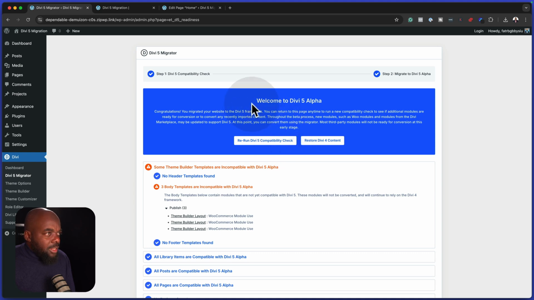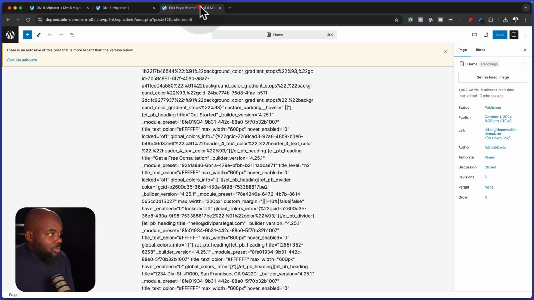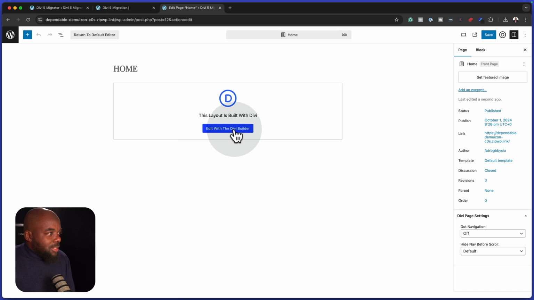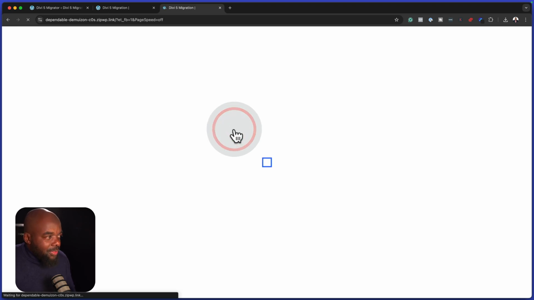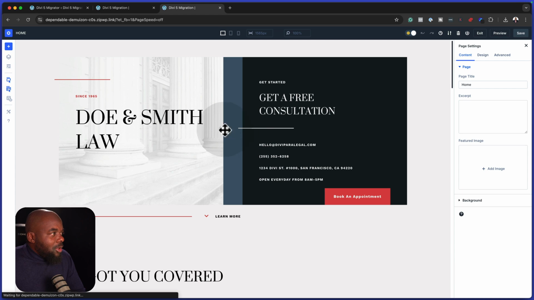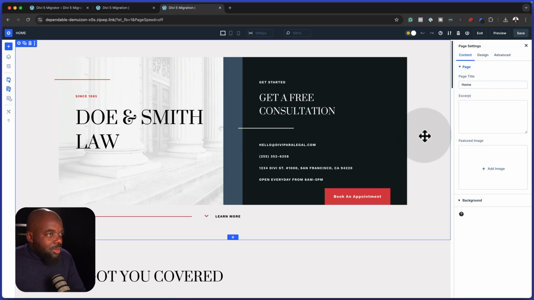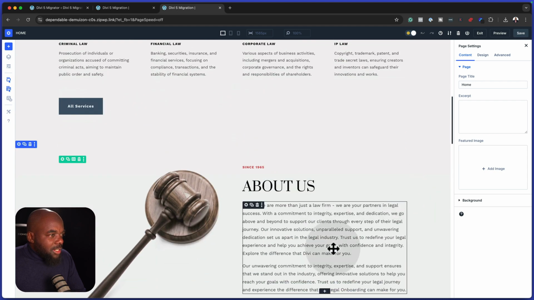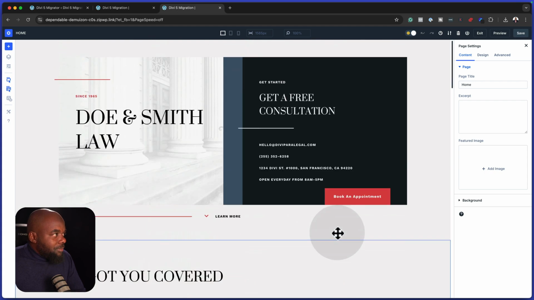Okay, so it looks like it has worked. Now, I'm not sure if that has really worked, so I'm going to refresh here. Okay, so we are back in our Divi Builder. I'm going to click on Edit with the Divi Builder, and let's see what happens now. So when I take a look at this, it looks like everything is in place now.